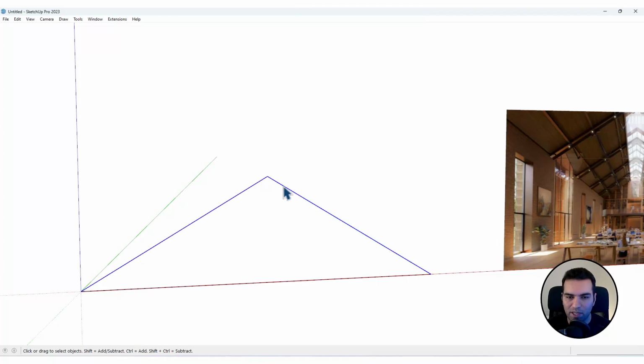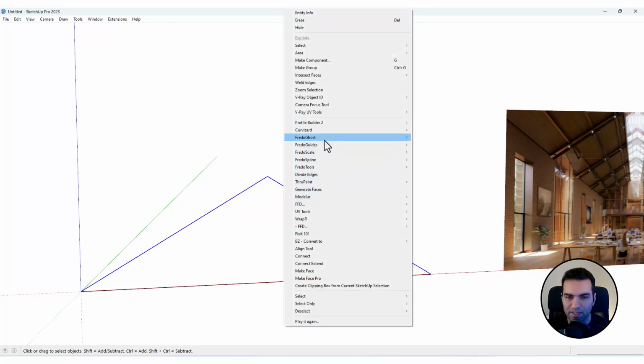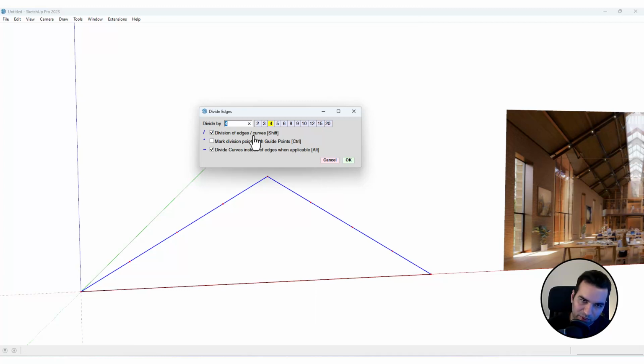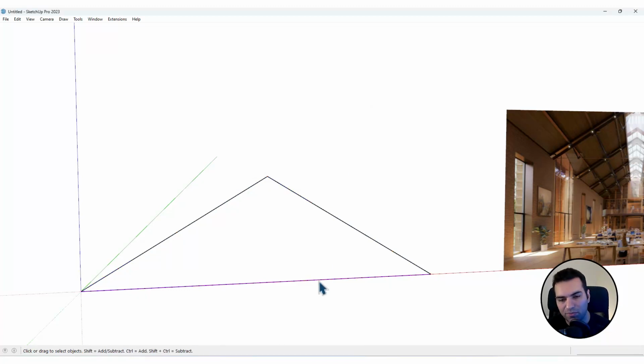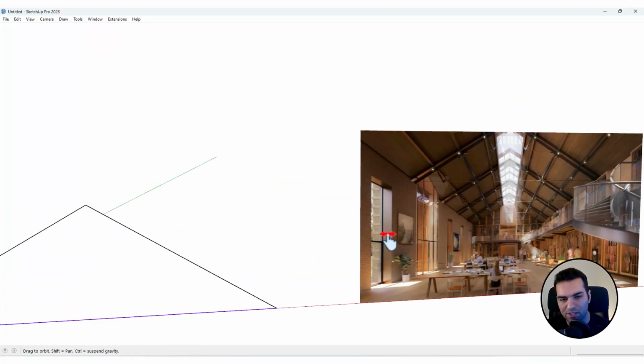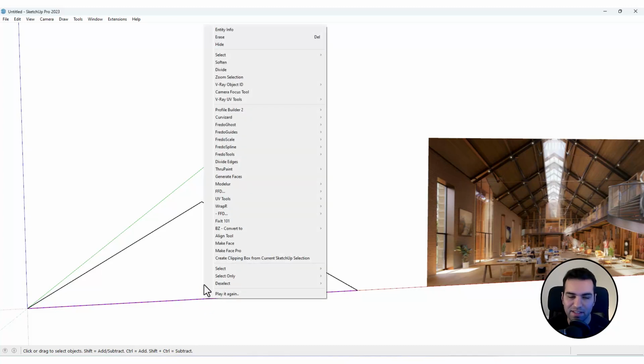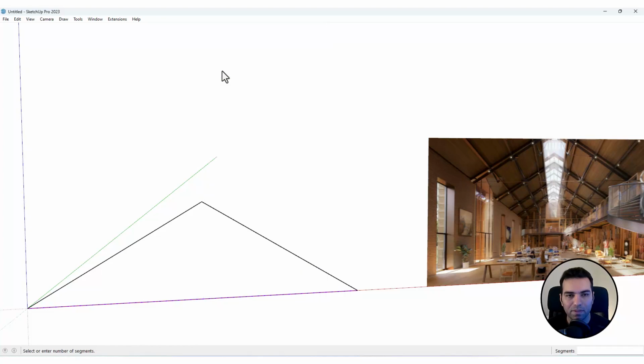So I would use the plugin Fredo Tools, click on Divide Edges, and we would have 4 divisions, as I mentioned, and click on OK. And for the bottom part, we had 6 divisions, so I would right click, and this time I would use the Sketchup tool, which is Divide. And I would move the cursor to the right, and you can see that it's changing. And you can see in the VCB that we have 6, and I would click to confirm this division.